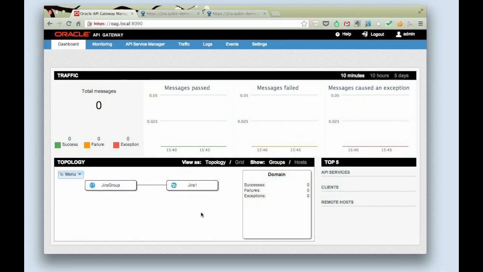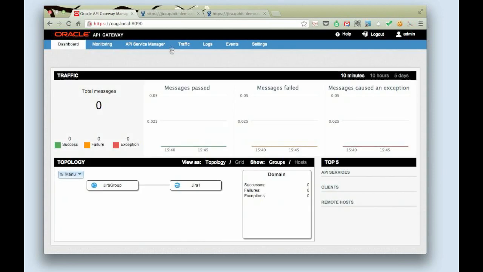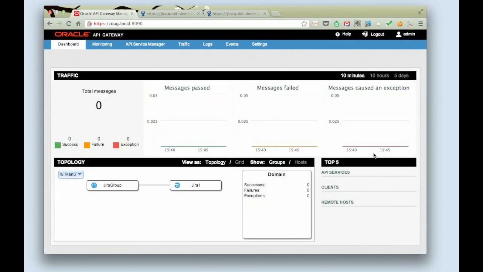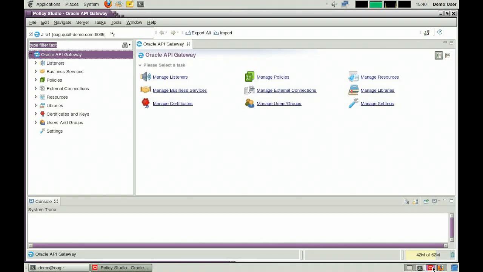One group, one node in that group. Not doing any load balancing for the purpose of this demo. There's no configuration in the gateway, and there's nothing on port 8080 because there's no configuration there yet. Back to my Linux box. I've started Policy Studio here.